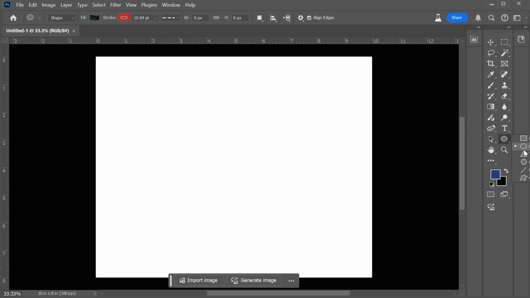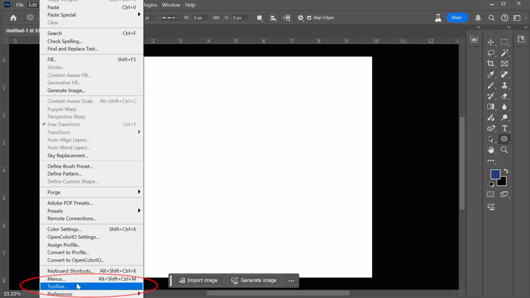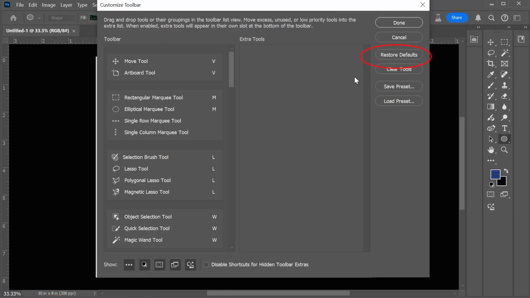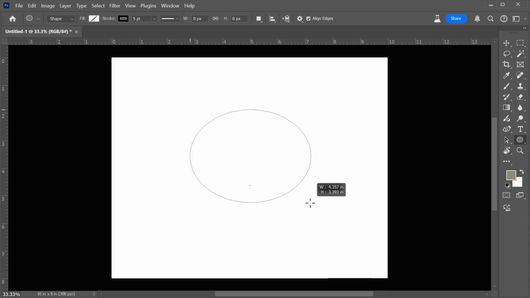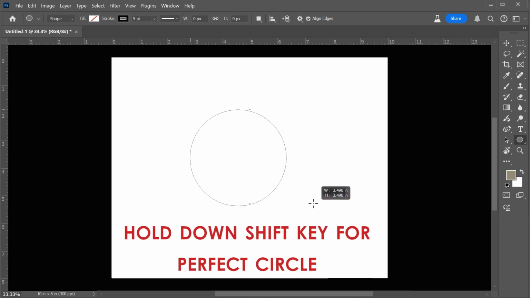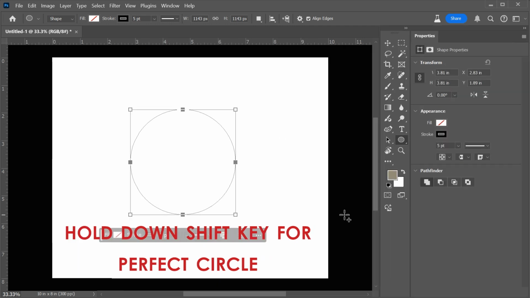If you do not have a Shape Tool icon in your toolbar, go to Edit, Toolbar, and click on Restore Defaults. Now select the Ellipse tool from the Shapes flyout. Next, draw an oval any size you want. If you want a perfect circle, hold down the Shift key while you draw the oval.